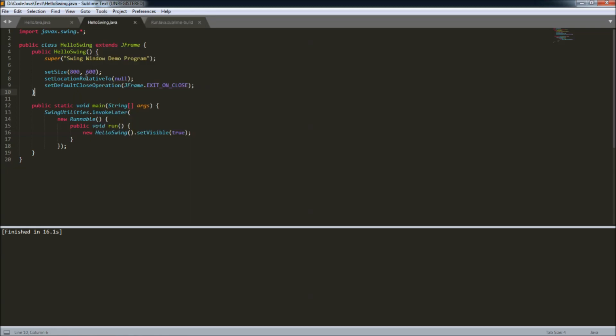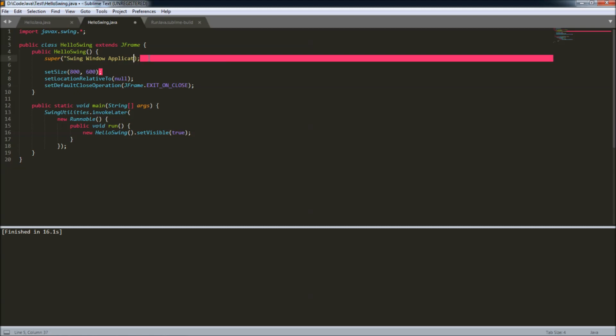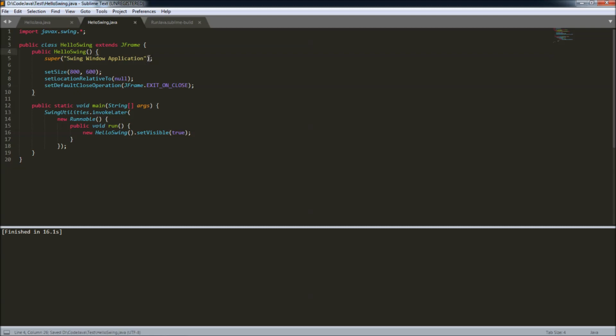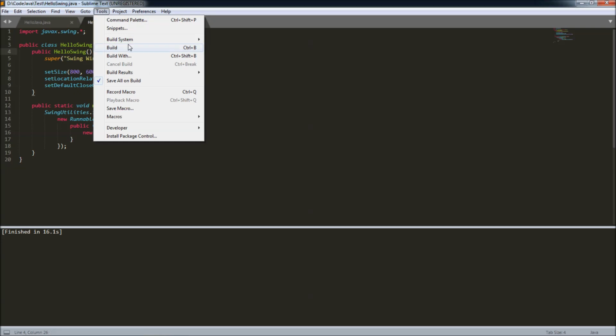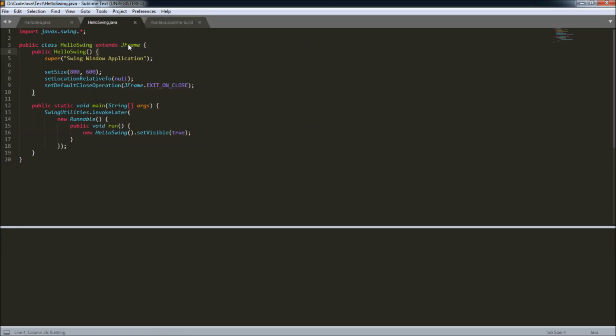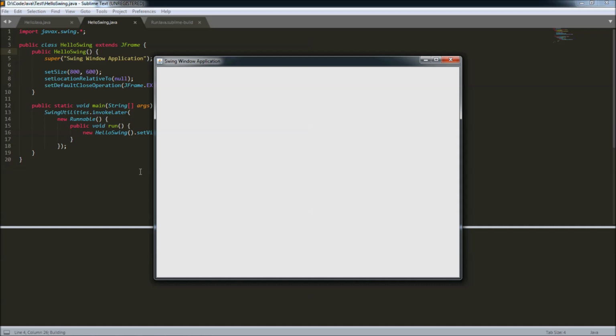Now let's change something in this program. Change the title to Swing Window Application. Now press Control B or go to Tools, Build, and it compiles the source file and runs. You see, Swing Window Application.